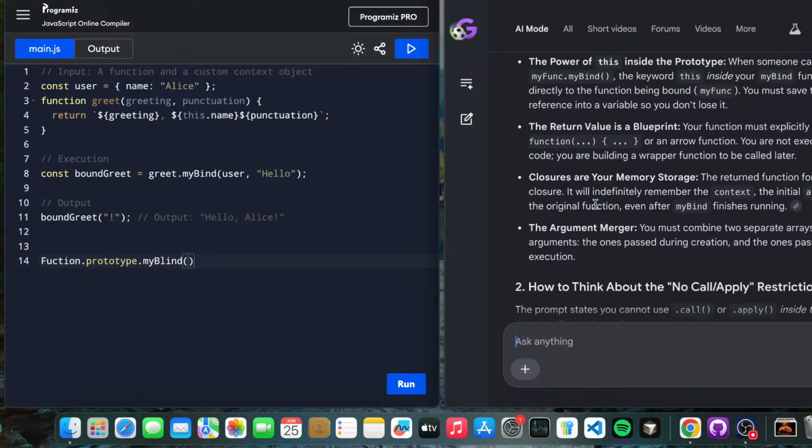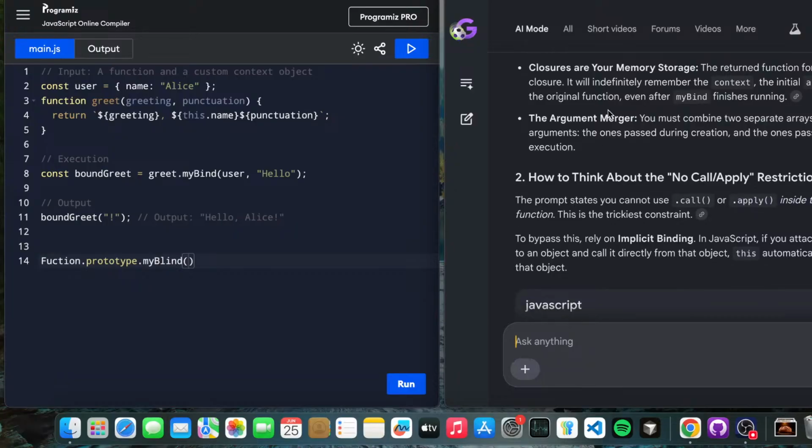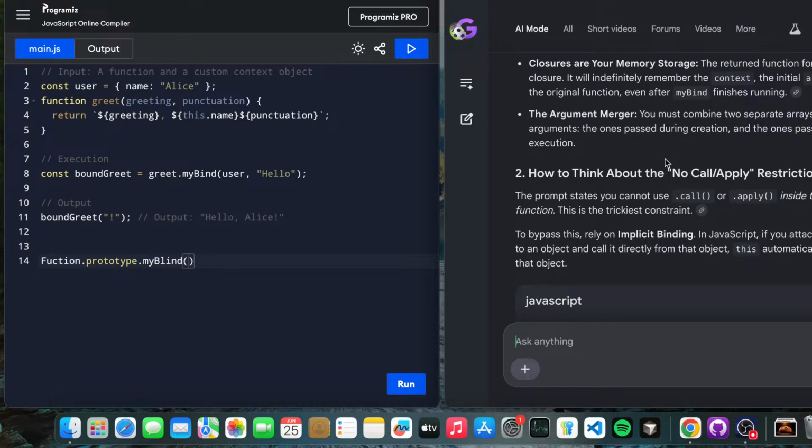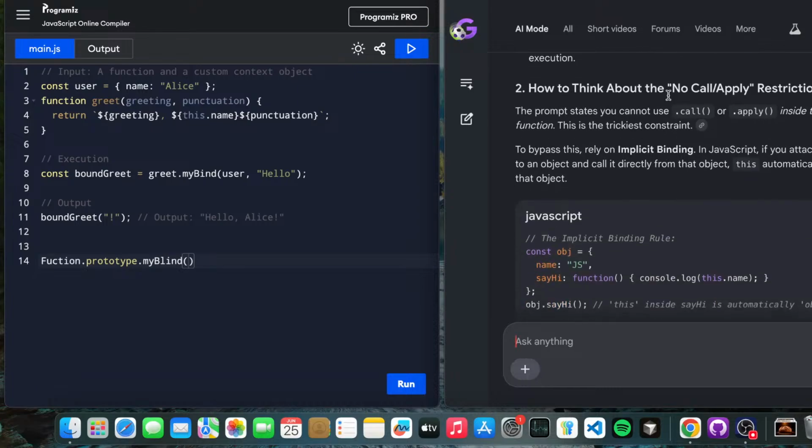The return function forms a closure. It will definitely remember the context, the initial args and the original function even after my bind finishes running. The argument merger: you must combine two separate arrays. Let's understand how to think about the no call/apply restriction. The prompt states you cannot use .call or .apply inside the return function.